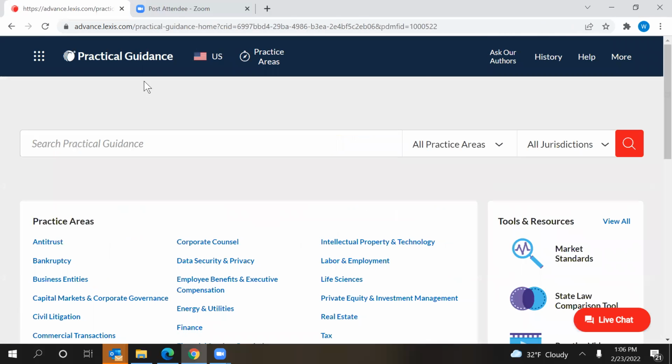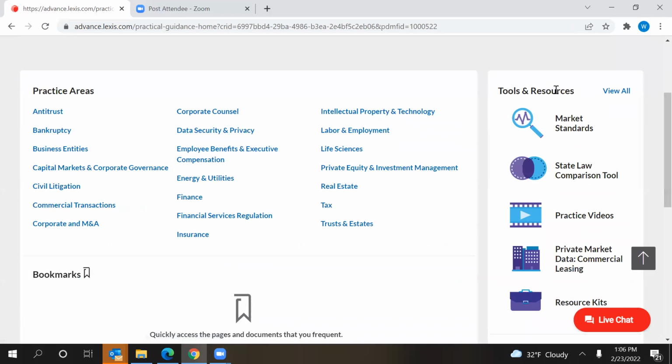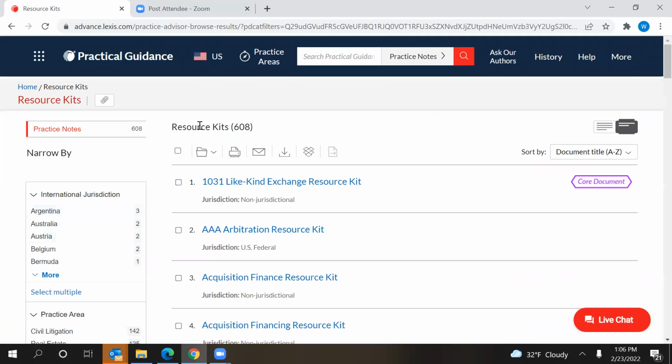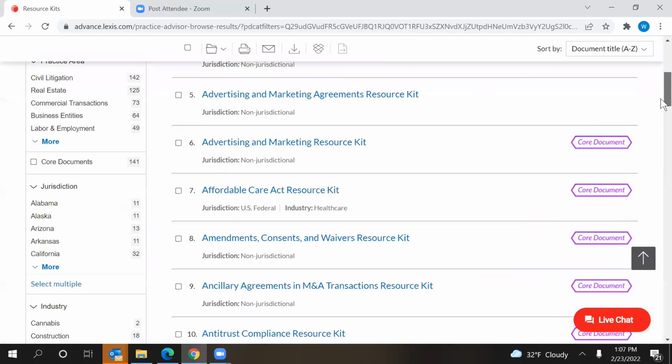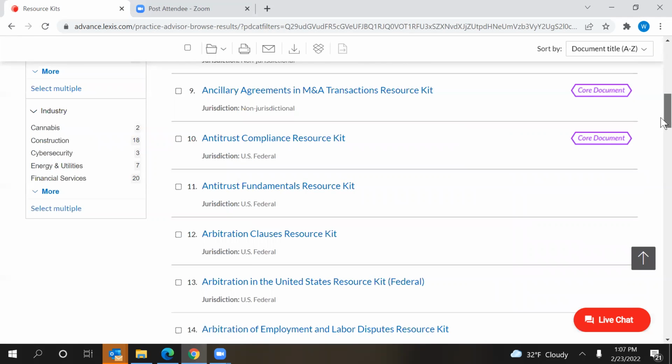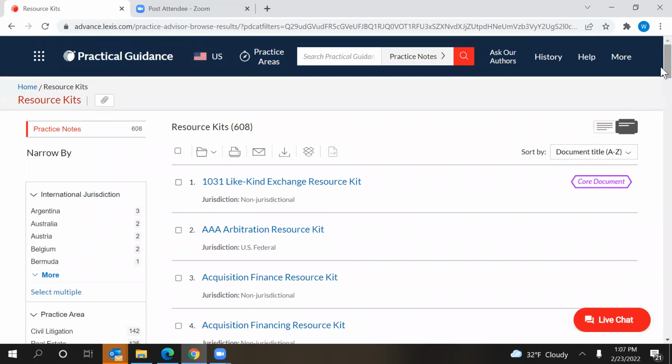Now, in terms of resource kits, if I go back out to the practical guidance homepage and come down to the tools and resource box, you'll notice there's a link here for resource kits. And this will house, in this example, 608 resource kits. You can tailor those by jurisdiction, practice area. And so this is where you would go to see what's available for the particular practice area that you're within.